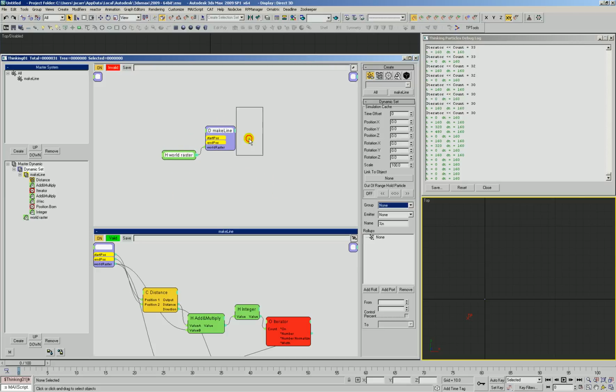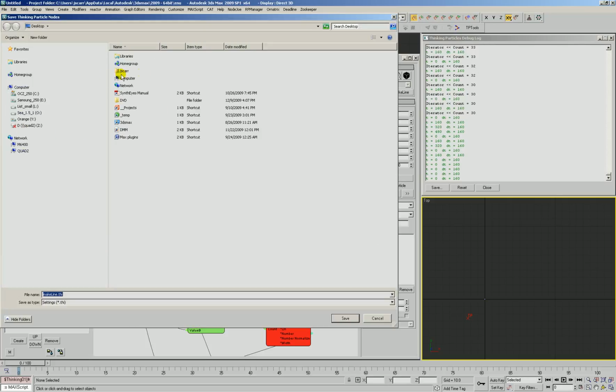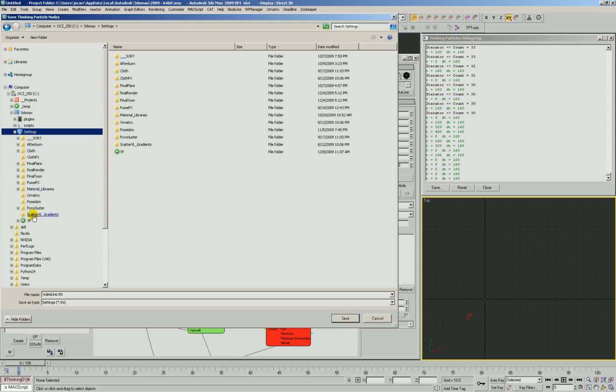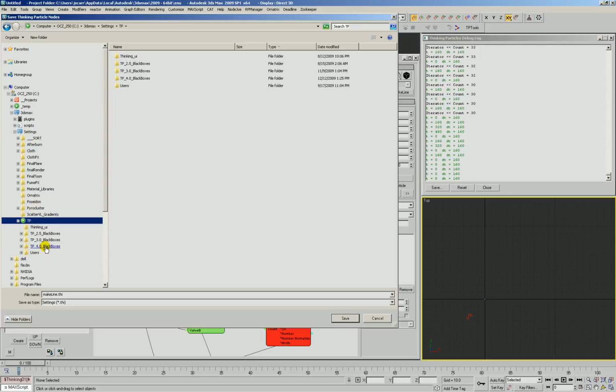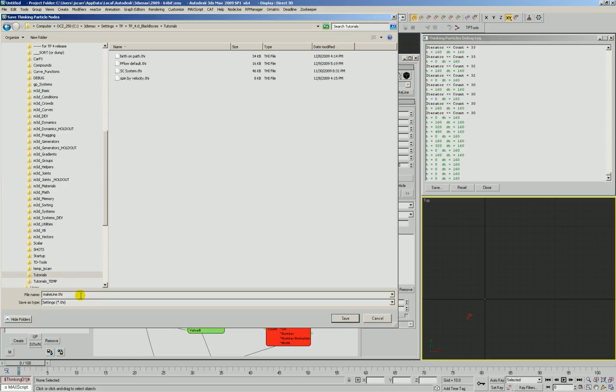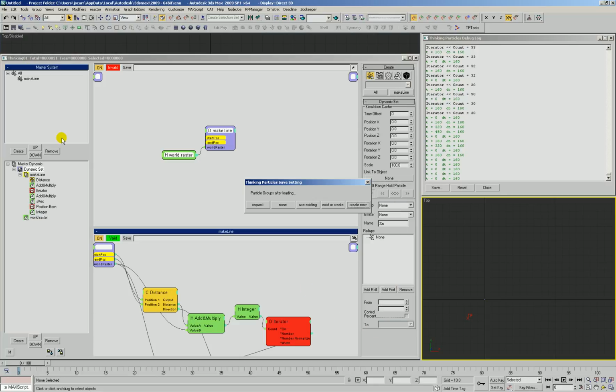Now we'll go ahead and select all of this, right click, save. We're going to save this in, if we can find it, our black boxes are all located under this particular directory. And we're going to save this in tutorials as MakeLine. Particle groups after loading. Of course, we're using a very specific particle group called MakeLine, so we want it to exist or create. If it already exists, go ahead and use it. Otherwise, create it. So exist or create.